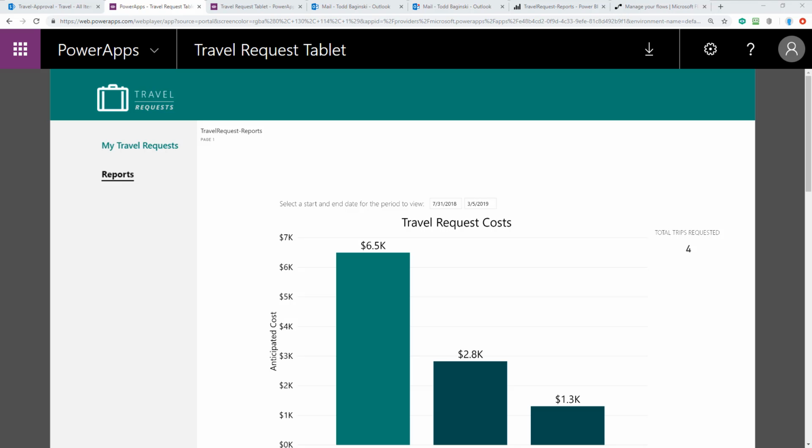Hopefully this sample gives you a good kickstart as you go and you replace solutions that you built that are similar to this based on older technologies such as Microsoft SharePoint, SharePoint Workflows, and InfoPath Forms.